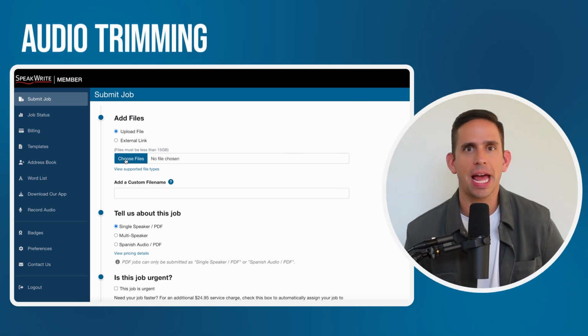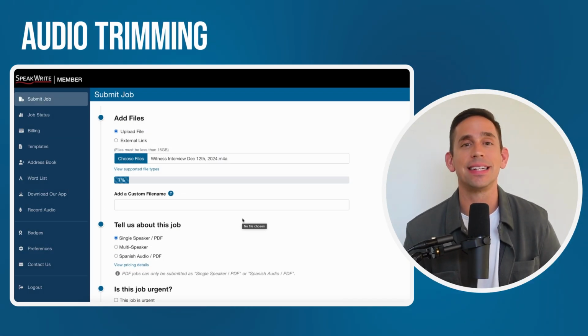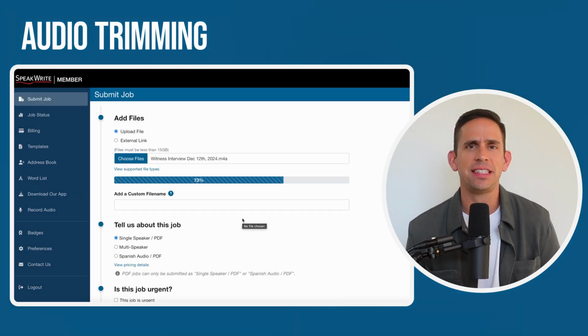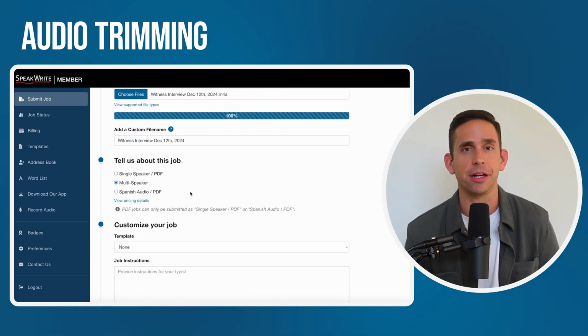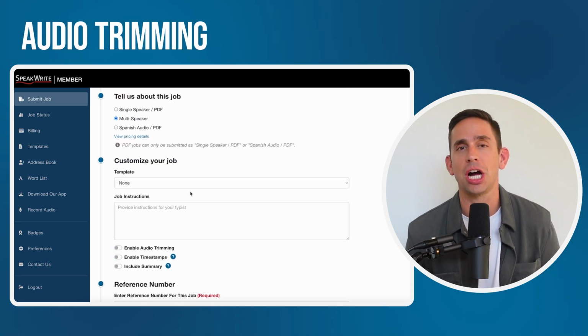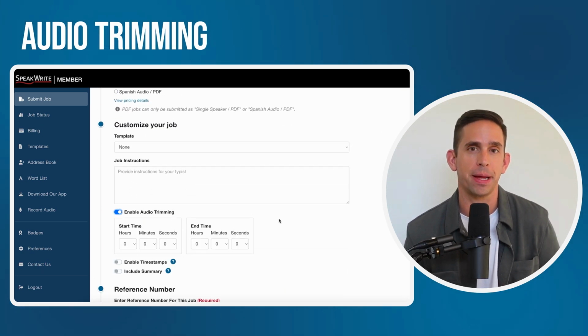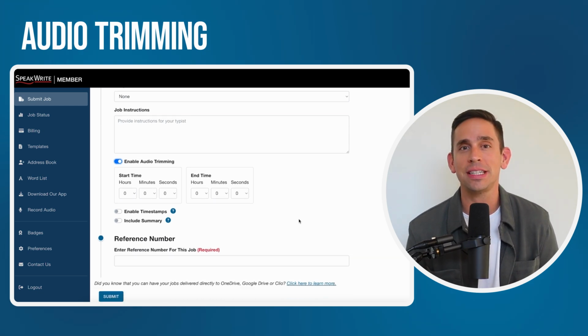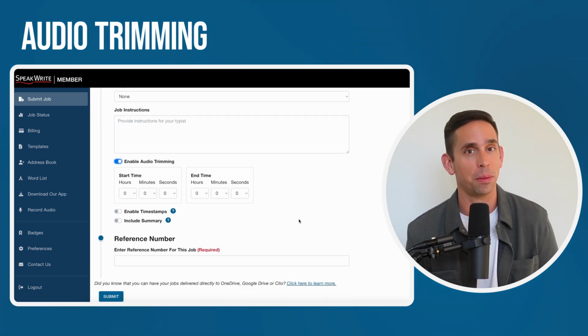Head into your member dashboard, click Submit Job, and select your audio file. Check if this is a single speaker or multi-speaker job, and then under Customize Job, you'll see a toggle for audio trimming. Check that and the start time and end time selections will appear.